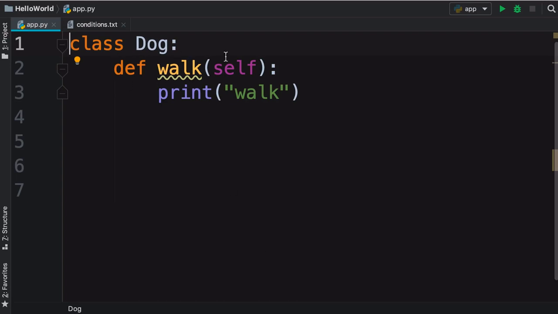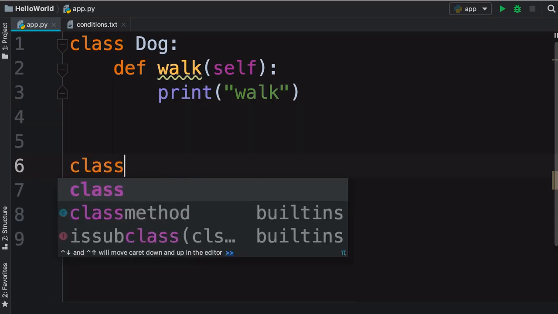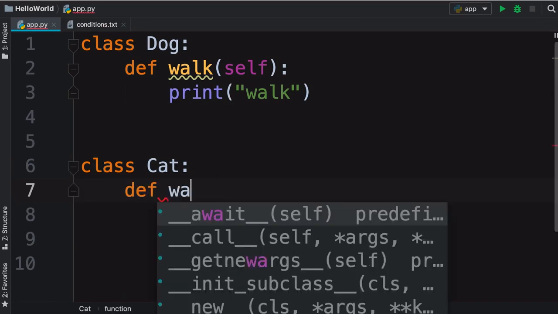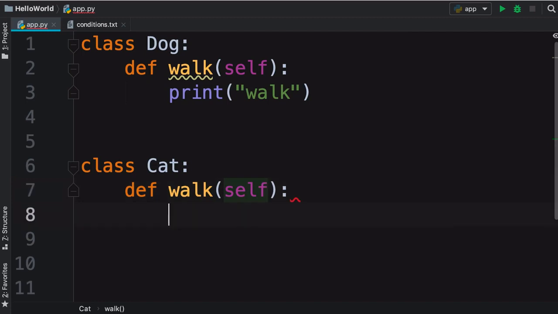Let's say we have this dog class with a simple walk method. In this method, we're simply printing the walk message on the terminal. Now, let's say in a real program, instead of just one line of code here, we're going to have 10 lines of code. Now, what if in the future we want to define another class, let's say cat, and we want to add this walk method there as well? We'll have to repeat all that code in this new class, walk.